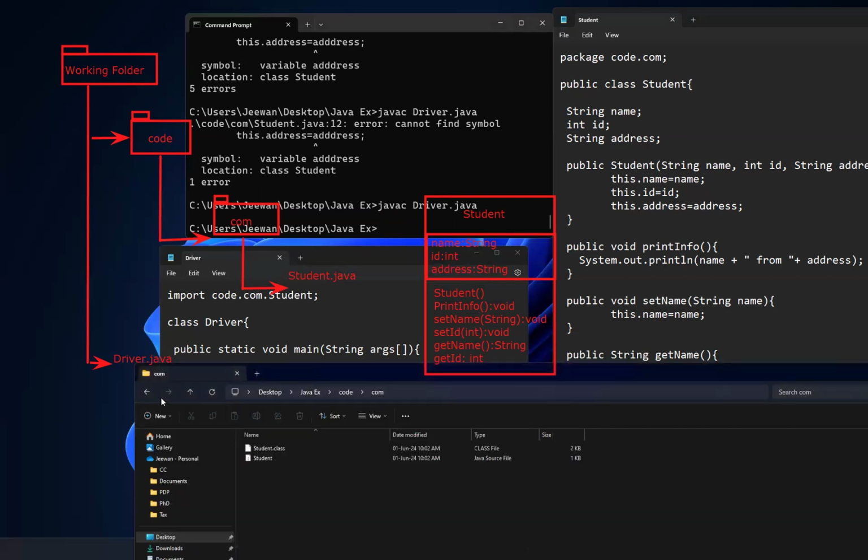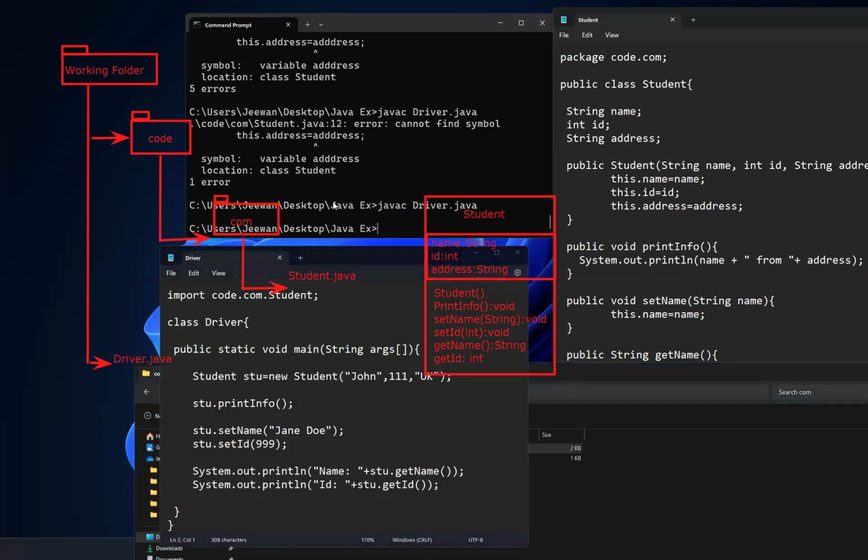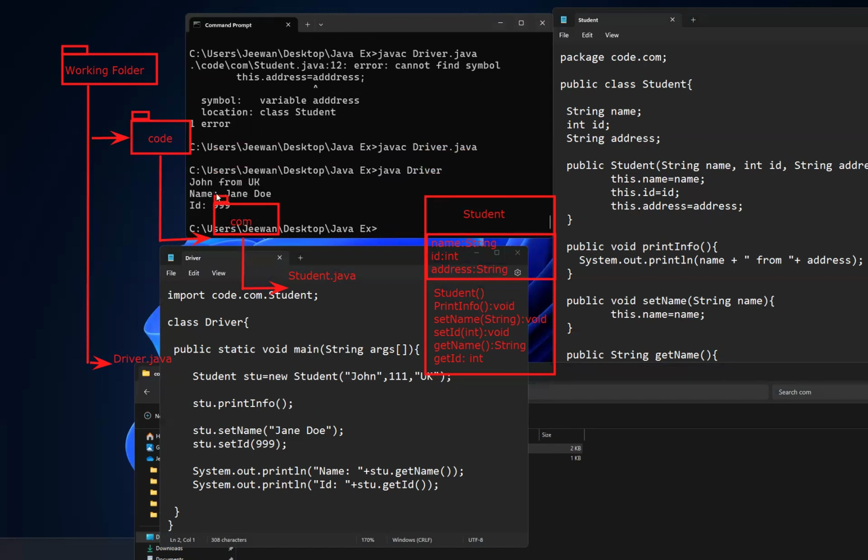Now if you open the folder, you can see the Student file got compiled accordingly. Student.class is there. Now if I run this Java driver, it says John from UK. Now the printInfo method will print John from UK, but now the name has changed to Jane Doe, ID has changed to 999.